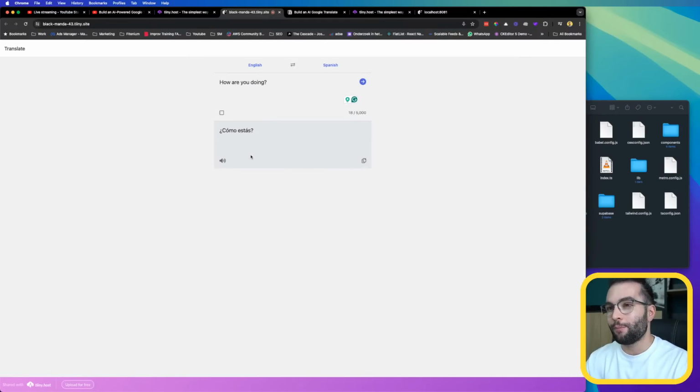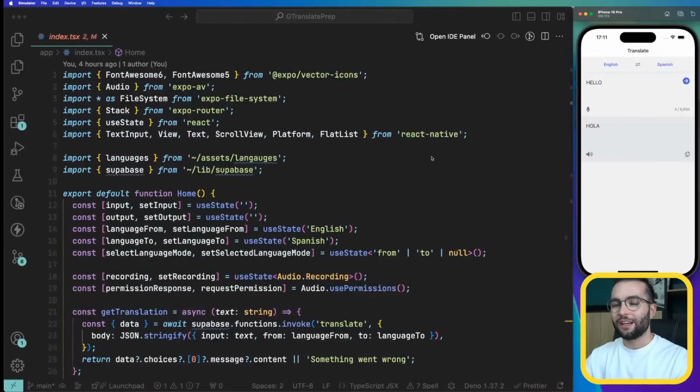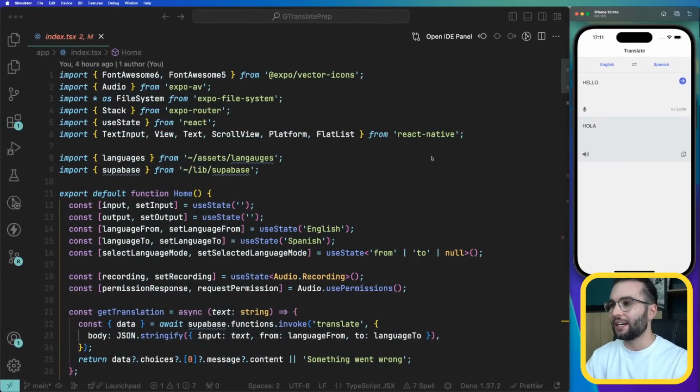And I should be able to use the microphone. Let's see, let's test it out. And in a second, it should translate the speech. Yes, let's see, let's test it out, and then I can see the translation as well. So that's the web version hosted with Tiny.